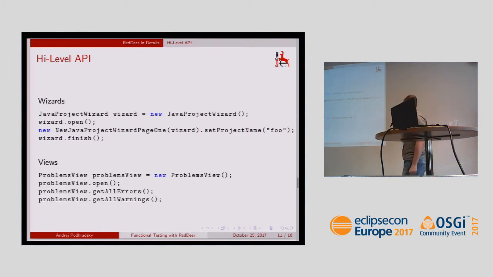Also, views are quite easy. You don't need to find out in the problems view whether it is implemented via, let's say, an SWT table or tree. I'm not sure what the current implementation is, but just calling get all errors is very meaningful. And we try to provide such API for all wizards in Eclipse IDE for Java EE developers.